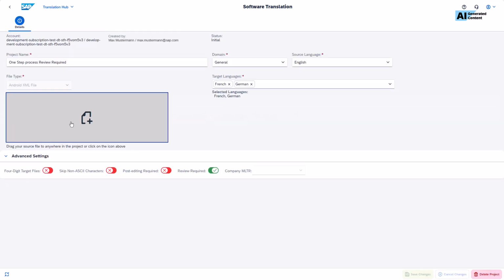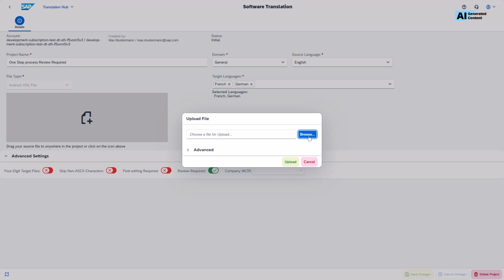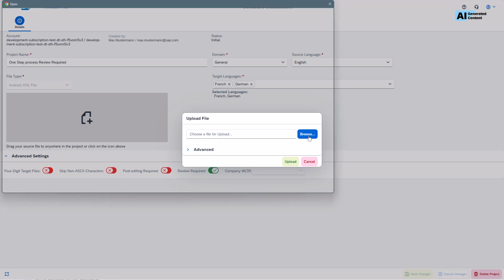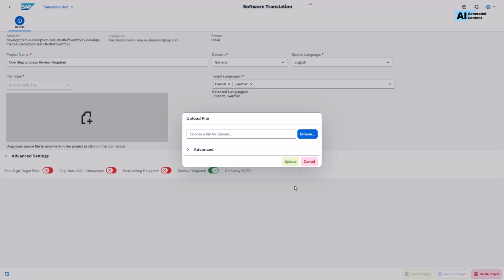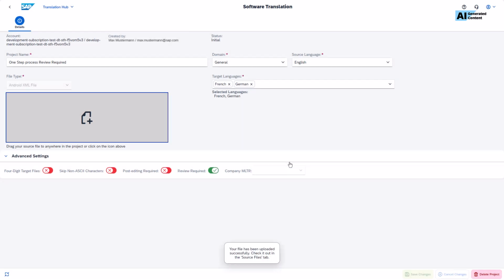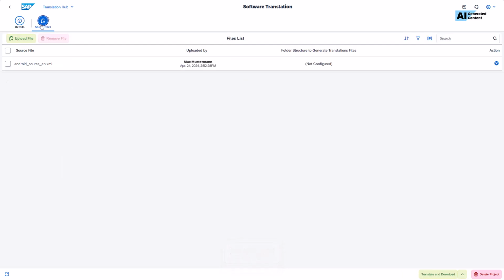I can choose to drag and drop a source file, or I can navigate to the file location to add the relevant file for translation. Here I'll choose the file and choose Upload. As you can see, the upload has been successful, and if I navigate to the Source Files tab, we can see the source file has been added there.